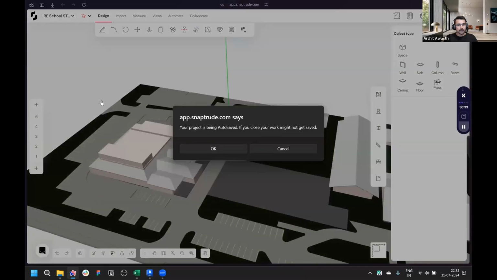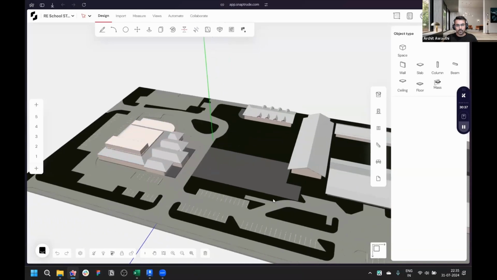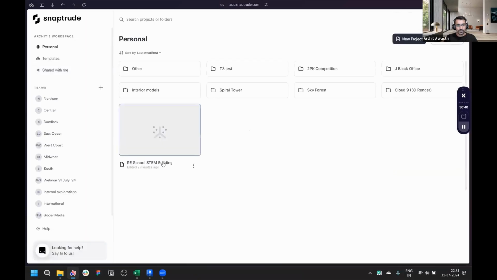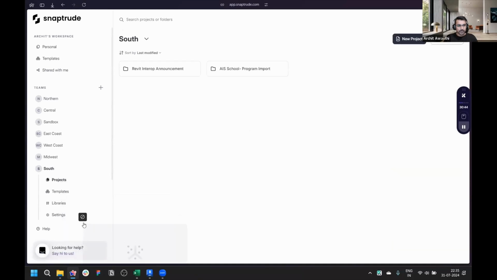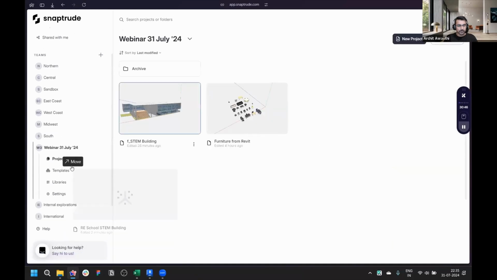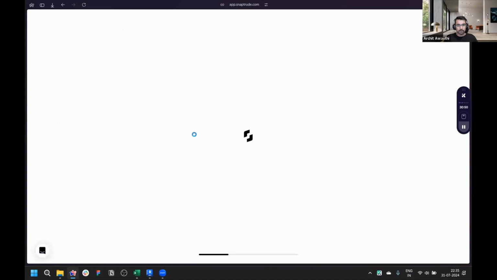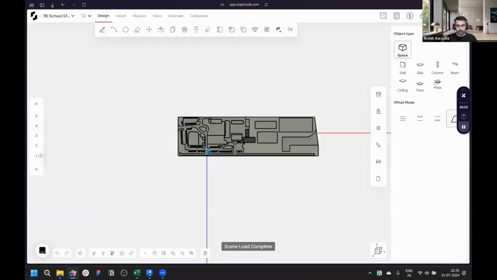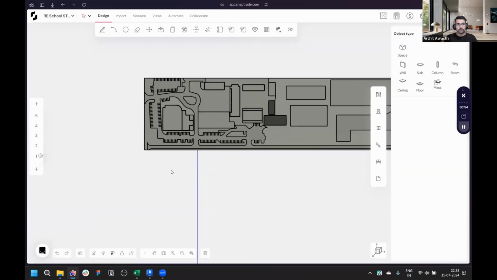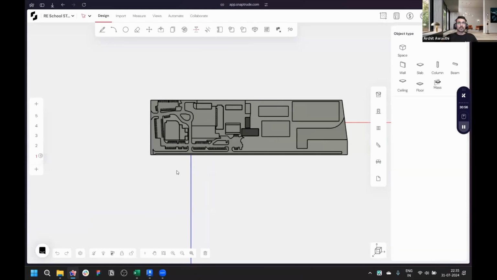Now let me go back. I created a team for the webinar today. So let me just import this model here and open it up. Awesome.